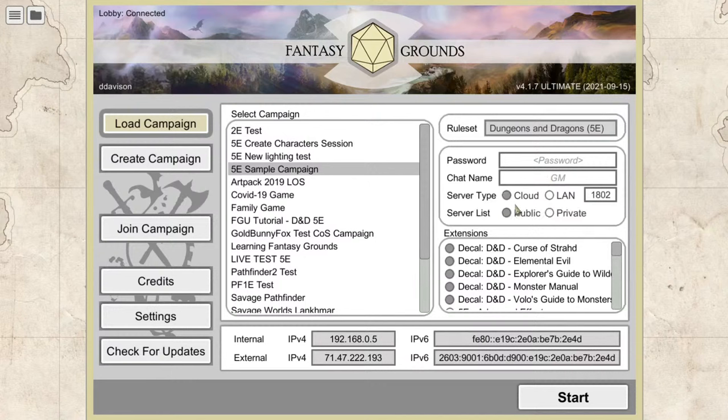If you select cloud, and you'll have either public or private, what that basically does is that when I start this game, it will show up as 5e sample campaign by me, my D Davison user account here. And then anyone that clicks on that within the join game will be able to jump right in and play the game. If you have LAN, then they have to connect by your IP address.